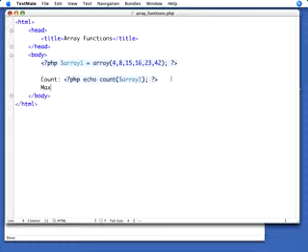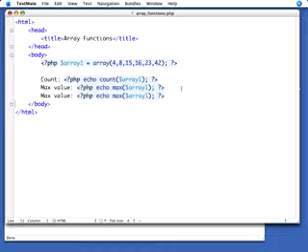We can also have the maximum value. And we can, once again, echo max array 1. And that probably makes common sense as well. And we can have minimum value. And it'll try and figure out what the minimum value in that array is.